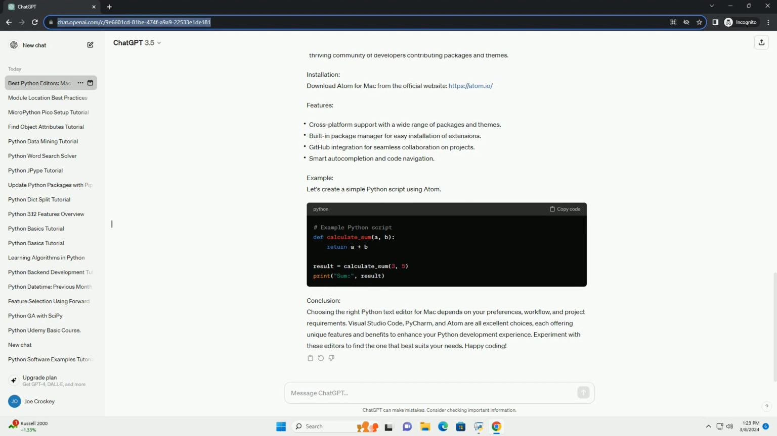Installation. Download Atom for Mac from the official website, https://atom.io. Features. Example. Let's create a simple Python script using Atom.